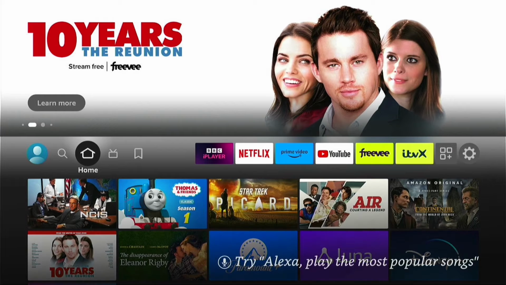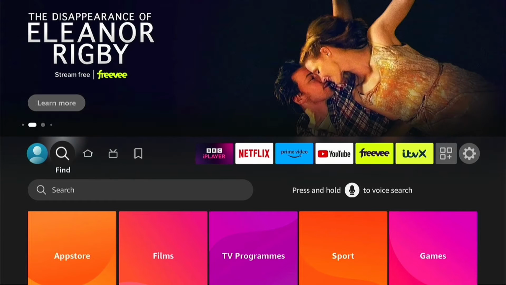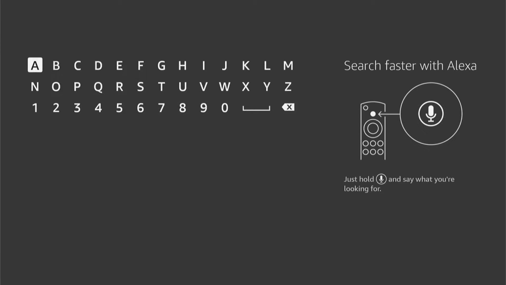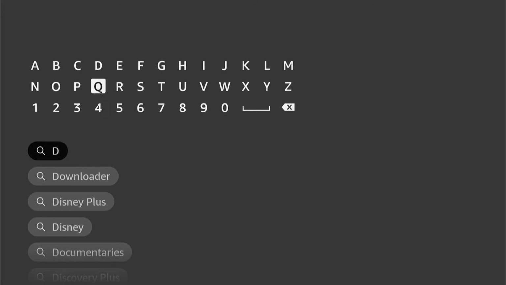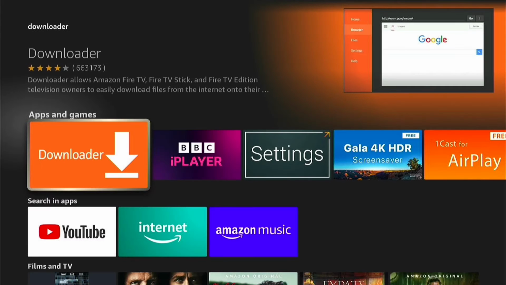So let's install Downloader. If you're not currently on the home screen, press the home button on your FireStick remote and then navigate to the Find option here. Then come down and select the Finder option, and then let's type in Downloader. Once you type a few letters in, you should see it auto-populate underneath here, and you can come down and select Downloader, and this will take you to the apps. And here you can see Downloader, so we want to press this.